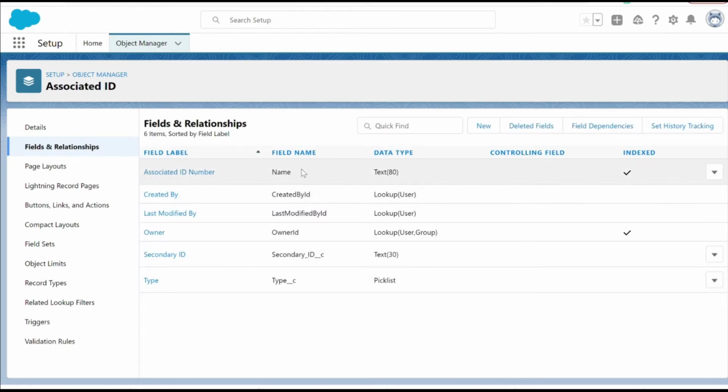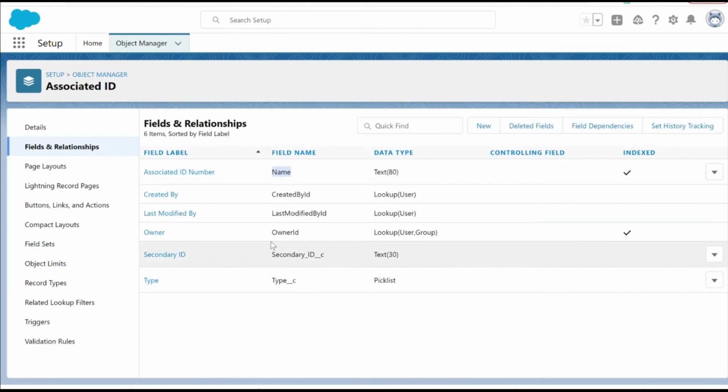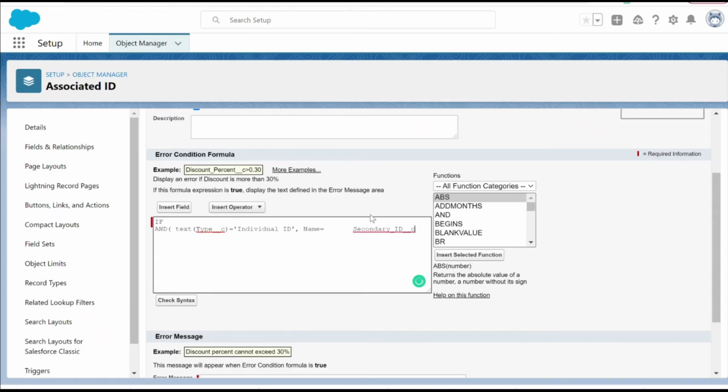Let me copy that. And for the secondary ID, let's see the API name. Okay, let me copy the API name, and that's equal to secondary ID. So what I'm saying here is, when the type is individual ID, the associated ID number, which has the API field name as name, should be equal to the secondary ID API name. It should return true in that case, and otherwise it should return false. So that's the if statement structure.